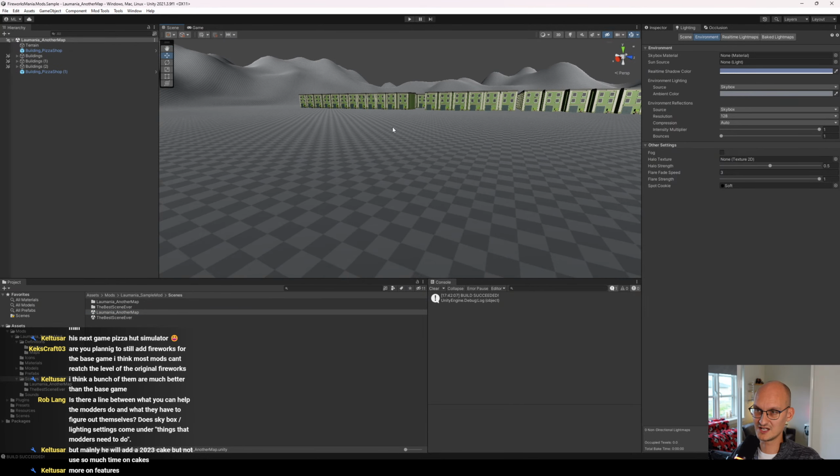Are you planning to still add fireworks for the base game? I think most mods can reach the level of the original fireworks. Well, actually, a lot of the mod fireworks are better looking than the built-in, really, and the built-in performs better often because it's made more for performance than visuals.